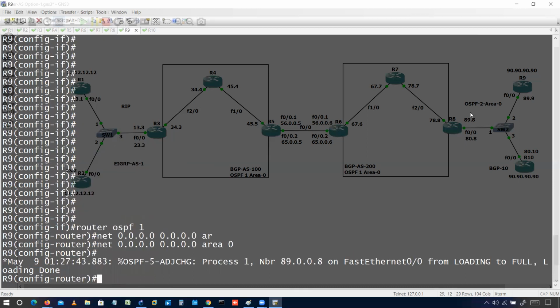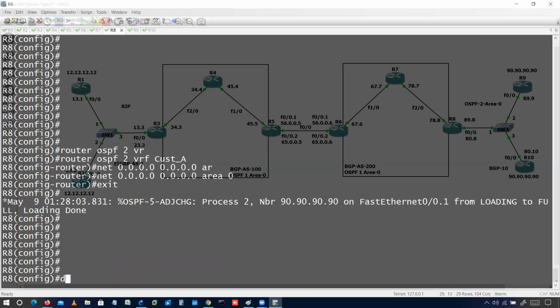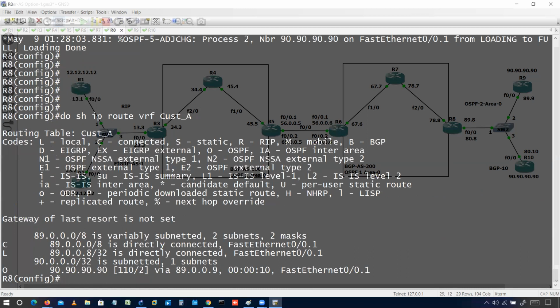Cool. The neighborship is up. And how can we verify again? Do show IP route VRF customer A. And we can see we have that route 9.9.9.9. If I check do show IP OSPF database.